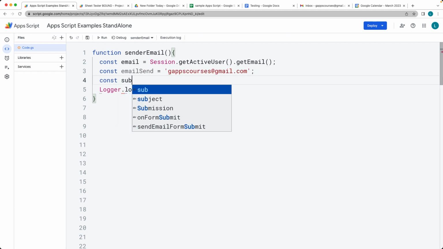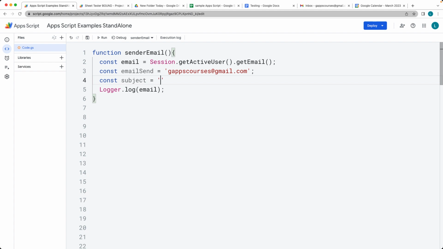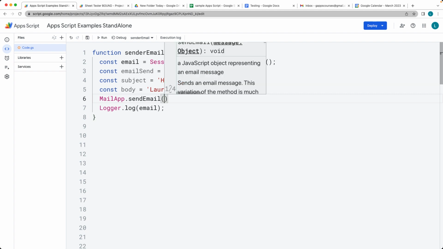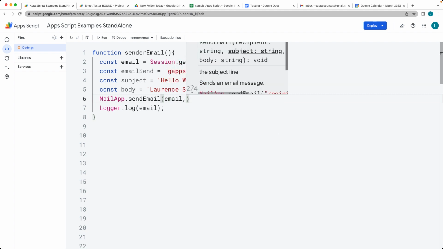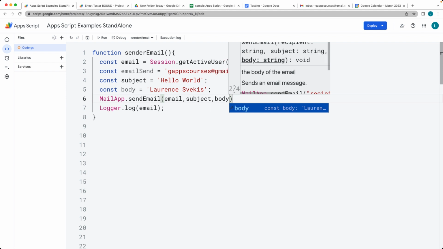Let's set the rest of the parameters. So we need a subject for the email. So this can be hello world. And we also need a body for the email. Just set that as my name. And then using the MailApp service, select the sendMail method. And this is where we need the email, the subject, as well as the body.